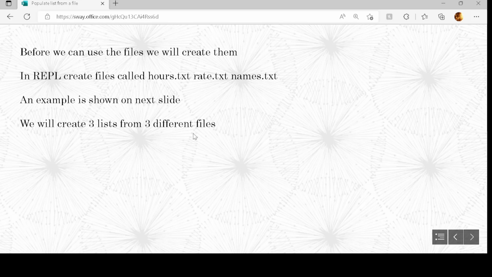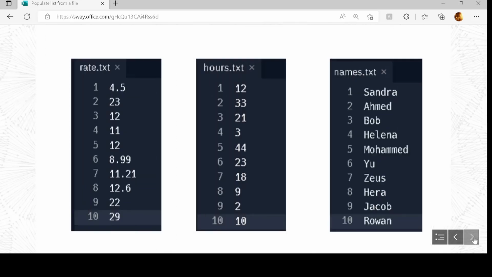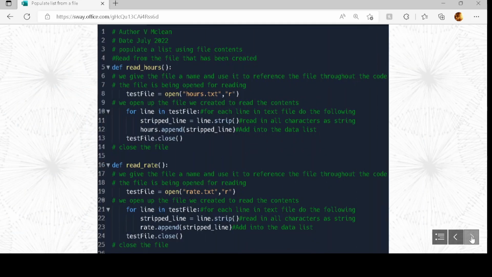So similar to the last one, before we can do anything, we have to create these files. So we have one called hours.txt, one called rate.txt, and one called names.txt. I've given you an example of these three files on the next slide. This is just stuff I've stuck in without really thinking, so lots of different names, hours, and rates in there. Okay, so I've got my three files. Now all I need to do is get the information from the files.